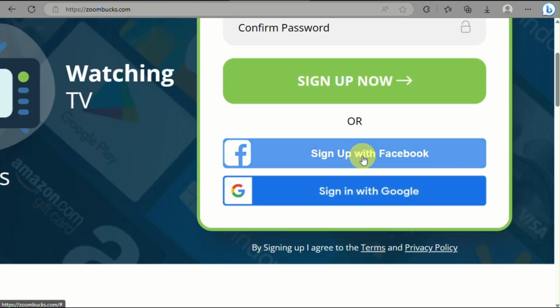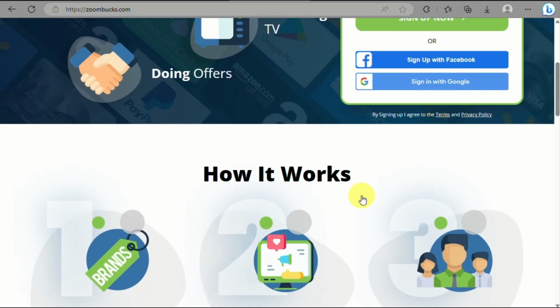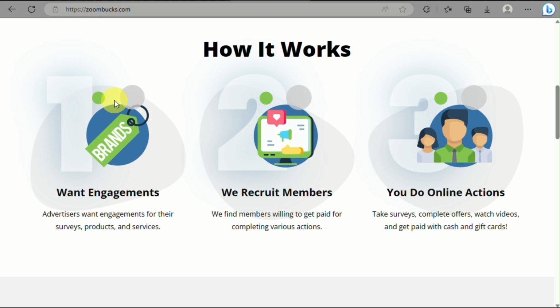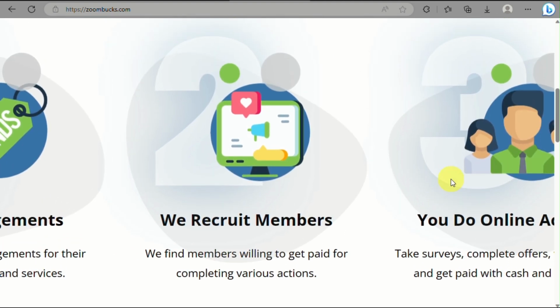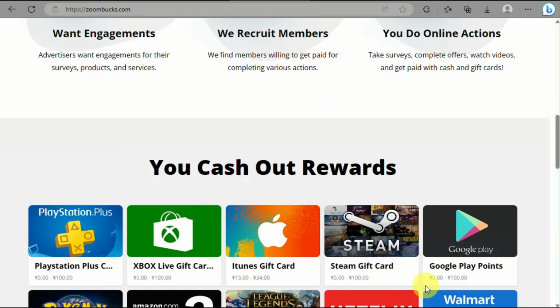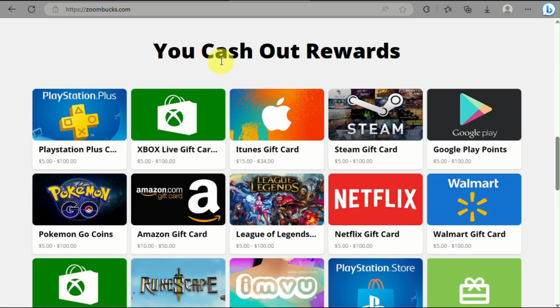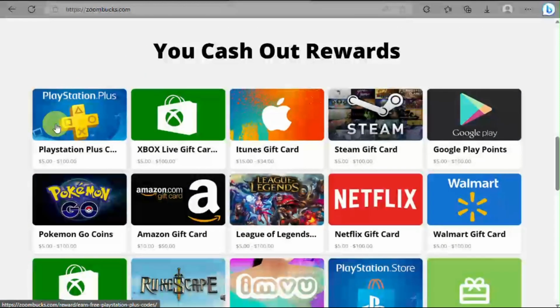And to make money with Zoombucks, you can participate in surveys, complete offers and tasks, watch videos, play games, and refer friends. So here is how it works. First, advertisers want engagement for their surveys and services. Second, they will recruit members so that they get paid for completing various actions, and once done they will be paid here on Zoombucks.